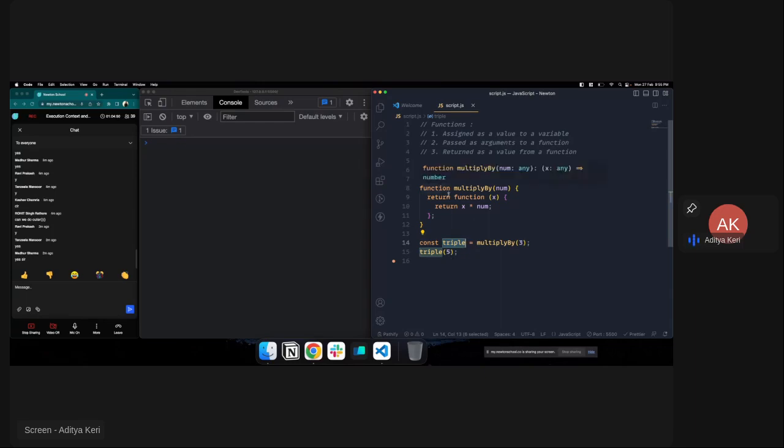So here what's happening is, we have an outer function here which receives a number. Now this number is this number here. And we're simply returning a function here, which means this triple function is nothing but this function. Now, when I call this triple function with a number like this, I'm calling this function with a number like this. I'm simply multiplying the X and num, whatever was the original argument, with this.